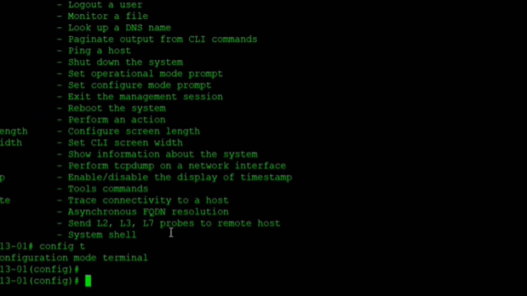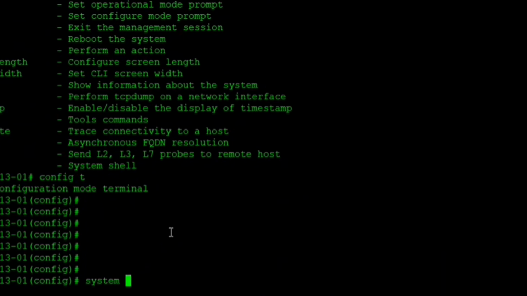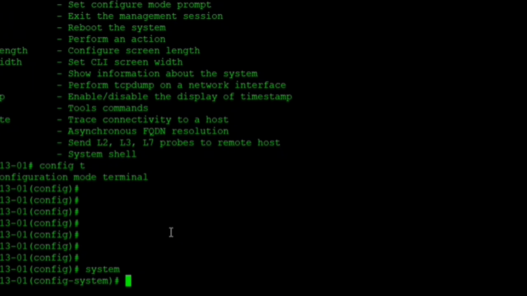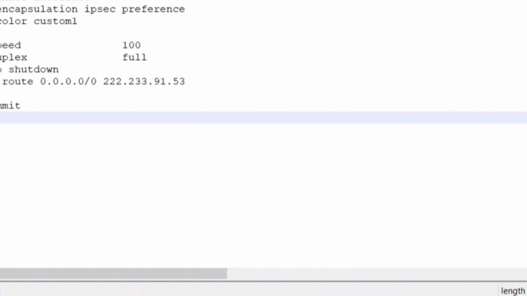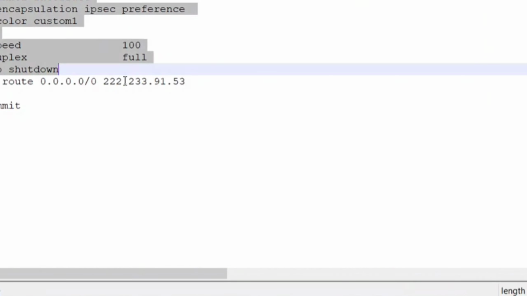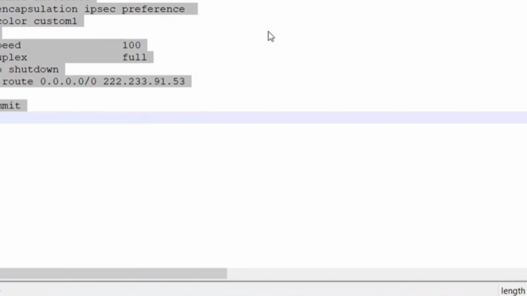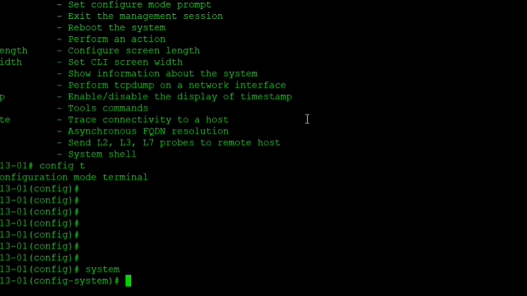Okay, now you need to put here system, and then just copy this from here to here and hit enter. Okay, what it will do, it will make a control connection with at least vSmart, vManage and vBond.